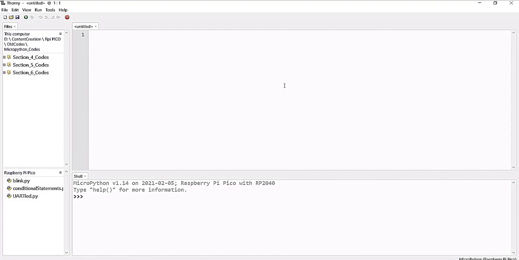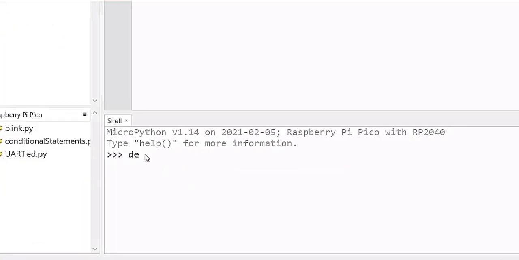This time I am using the REPL directly. Then we can go and write code in the main area. The keyword for creating a function is def. Then you have to give a function name. Any name you can give. This is a sample one. Then opening and closing brackets. Give a colon over here. This is the way you have to start a function.